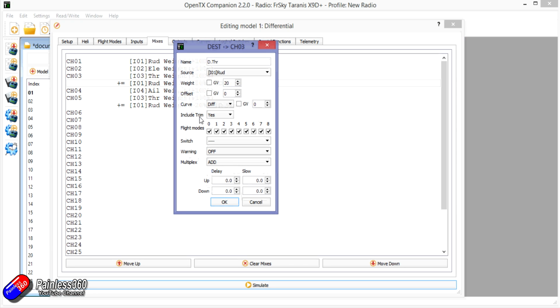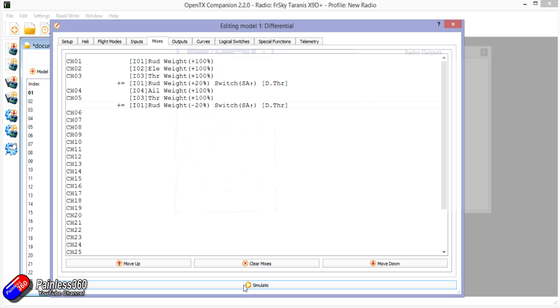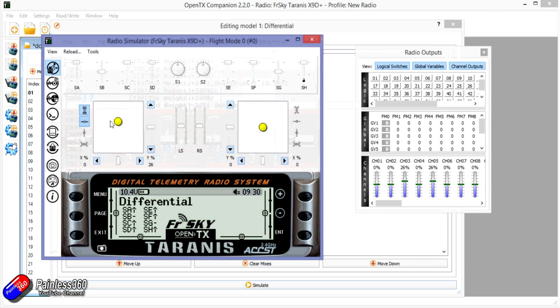And the other thing I'll do as well is I would potentially pop it on a switch so that I could turn it on and off if I wanted to. So say when switch A is in the back position, this is turned on. Okay, there we go. So now we have the differential thrust. You can see it working really well.